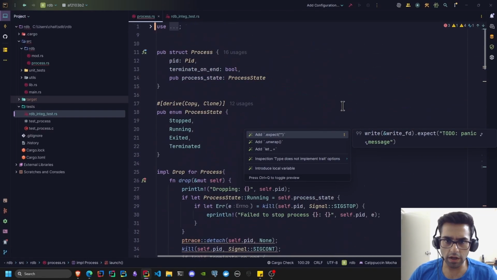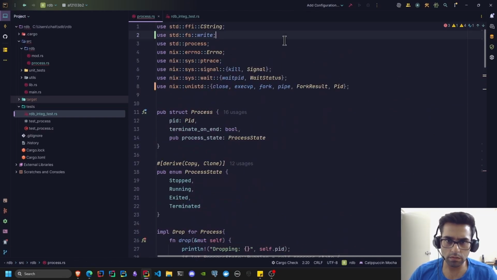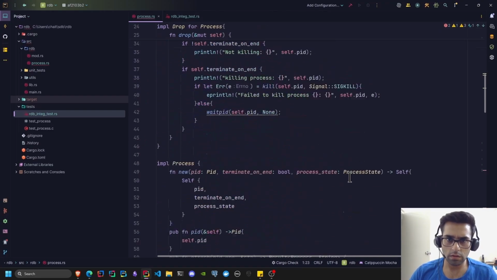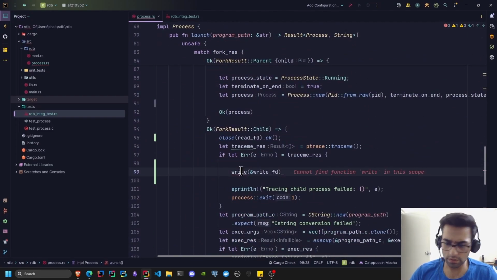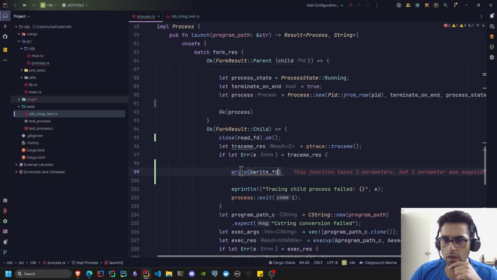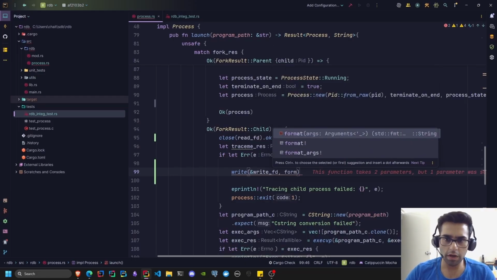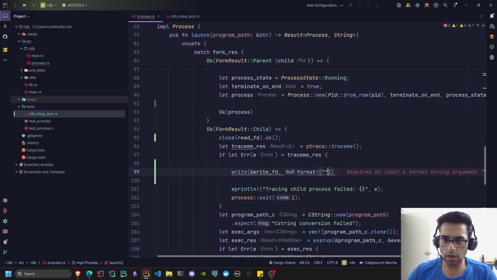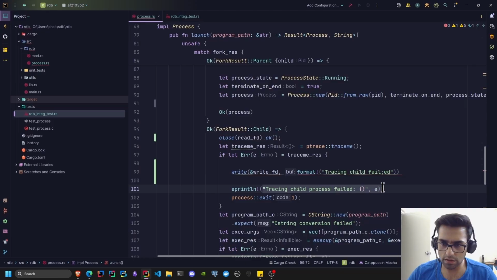Where is the write being imported from? Let's try to import it now. Next ptrace, next unistd. Yes, I think so. And what do I want to write to it? I want to write a string that is telling me what the issue was. So format, and let's say tracing child. Let's just print this, right.